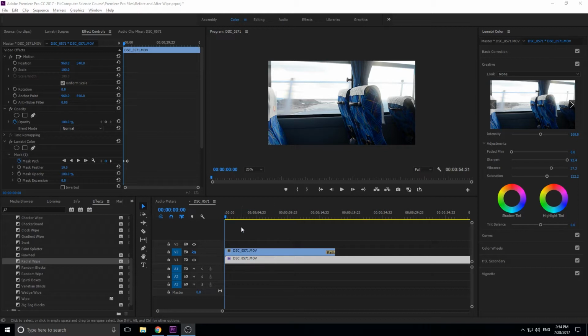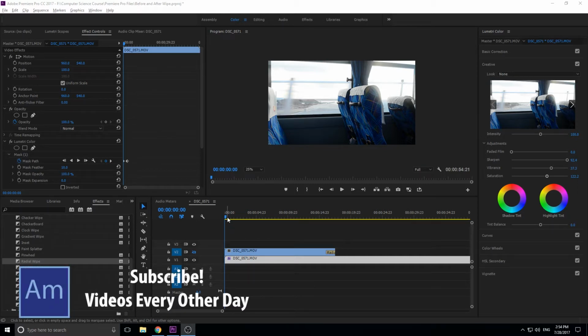and after wipe. What this is, it's just a wipe to sort of show off an effect or a plugin or anything like that. Basically, you have the before shot and then you have the after shot, and it looks a little something like this.